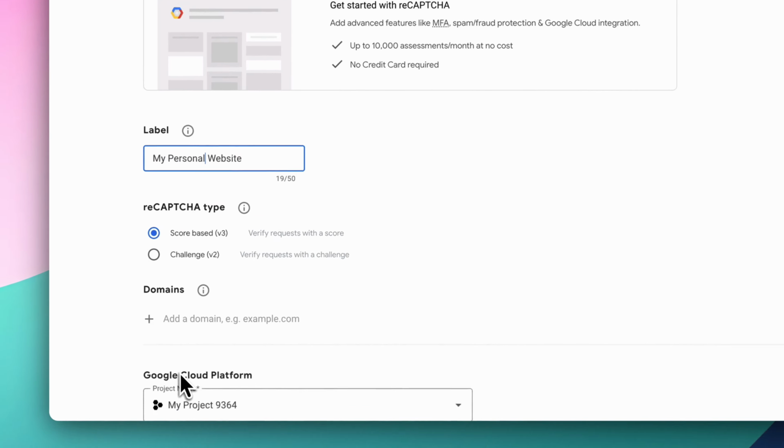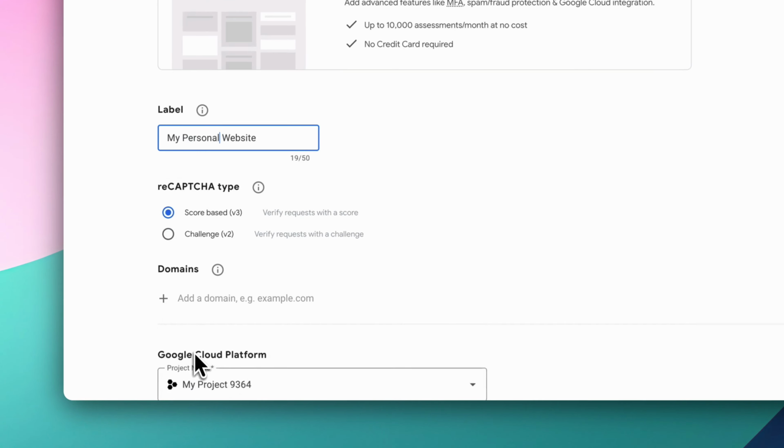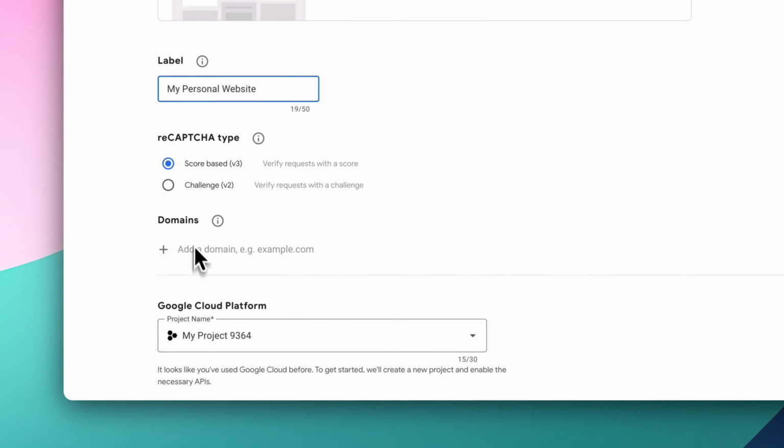Score-based V3 checks visitors in the background and gives a score without showing a challenge. Challenge V2 shows a test like I'm not a robot or image puzzles to verify the user. I'll choose V3. Next, let's click Add a Domain to specify our website's domain.